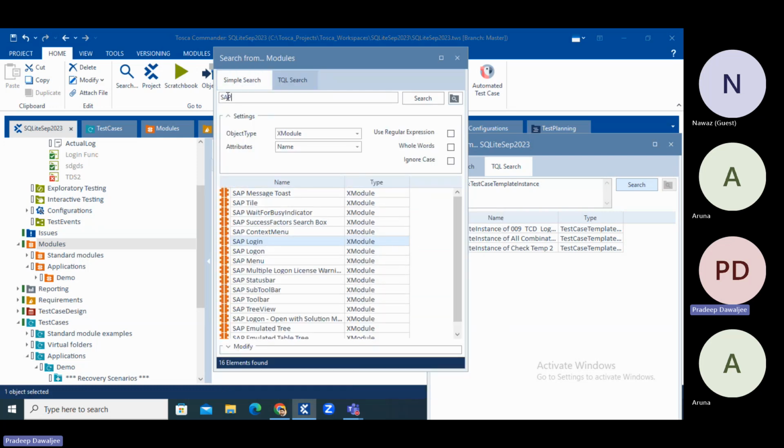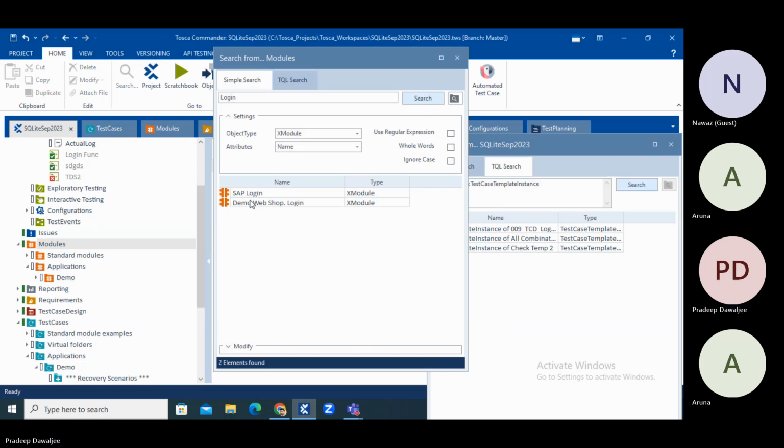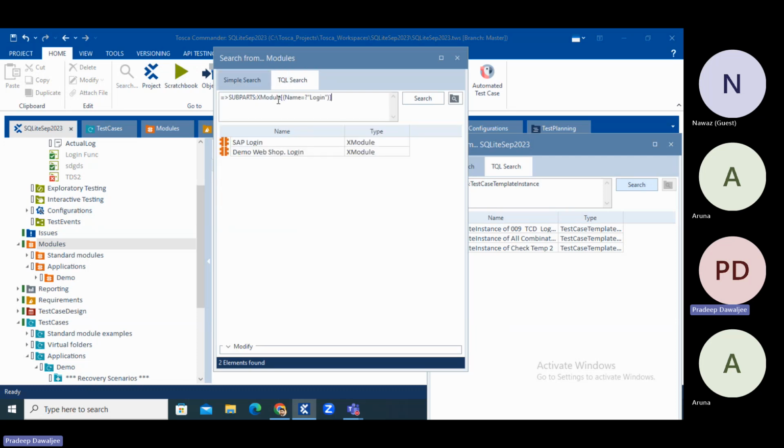But then I have created some login thing, right? SAP login and demo webshop login. So I'm searching for the X module which has name login. So there are two elements, but with this module, yes, you can find it and that related TQL. So here as well, again, you can now modify any other thing.